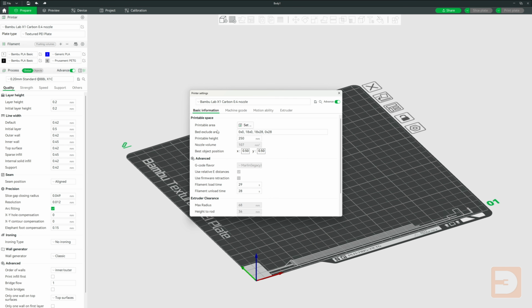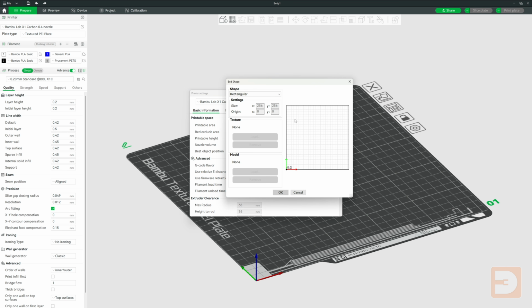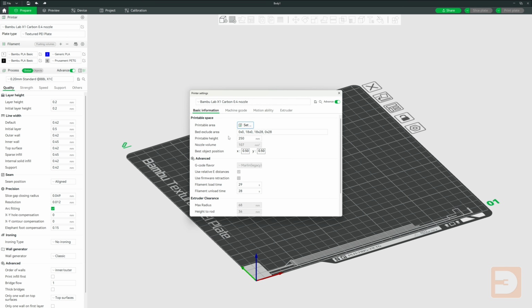The first option here is the Change Printable Area section. If you click on here, it allows you to define the area available for 3D printing. The one below this, Exclude Bed Area, is kind of the opposite. It allows you to define areas that you are not able to place items for printing.